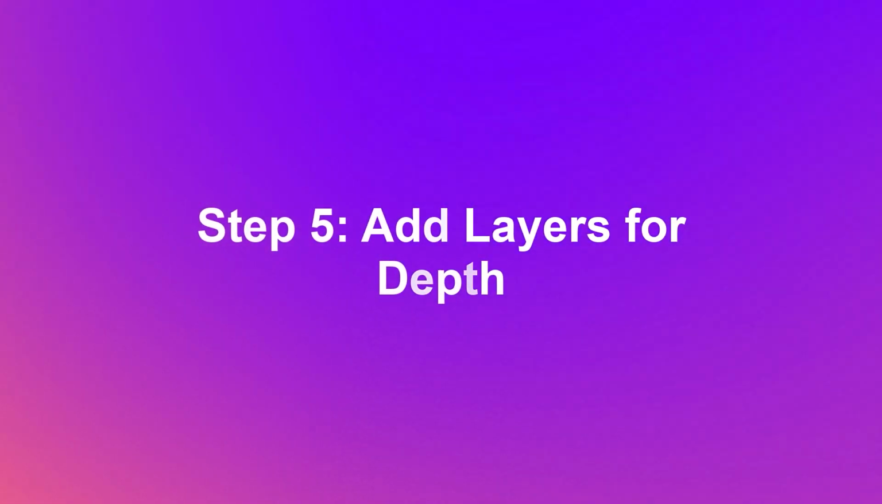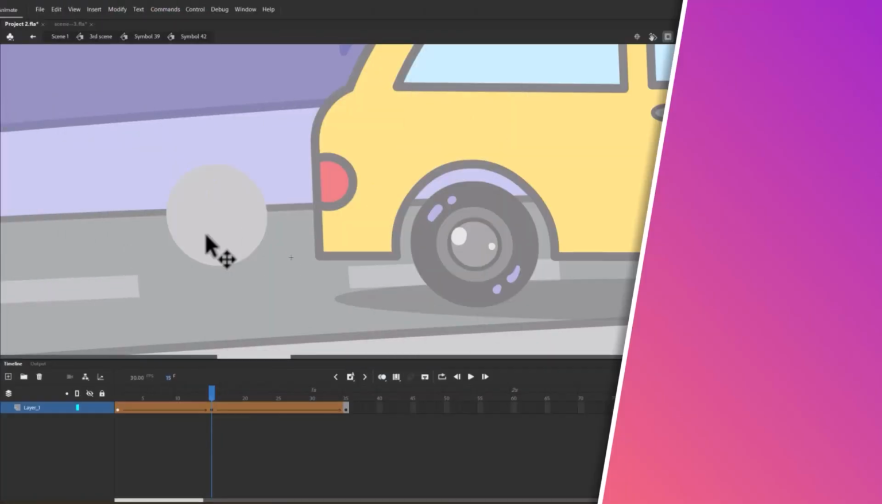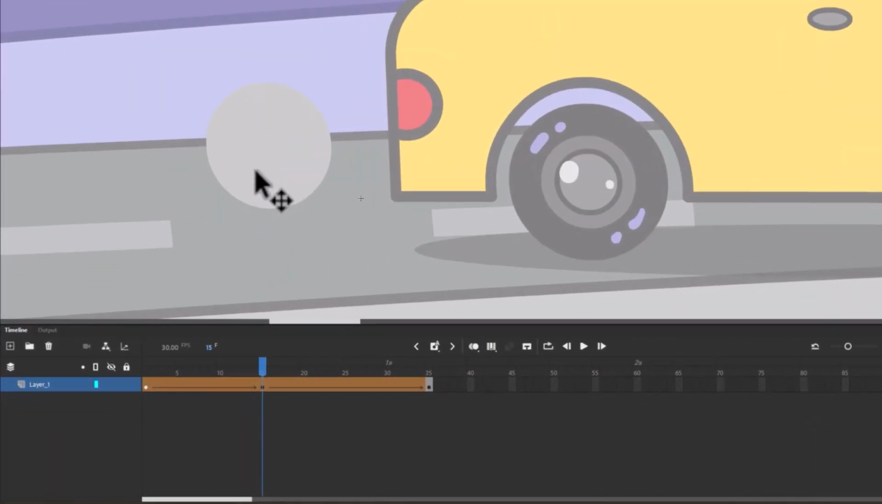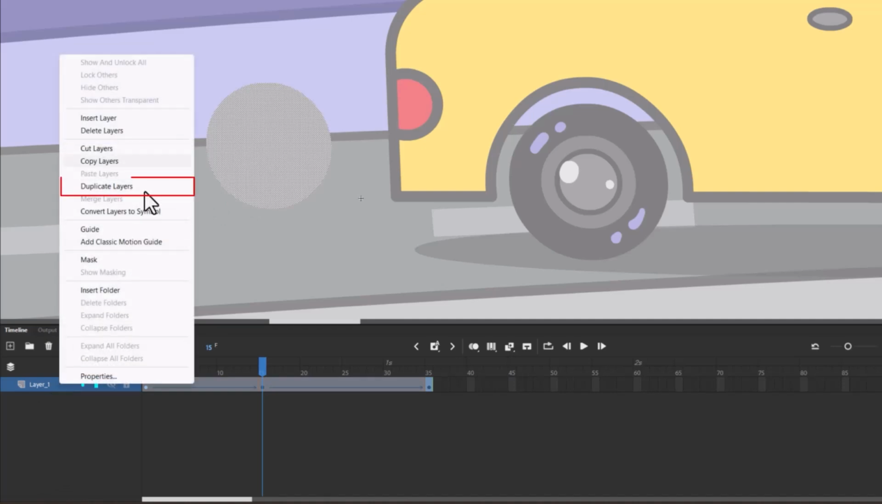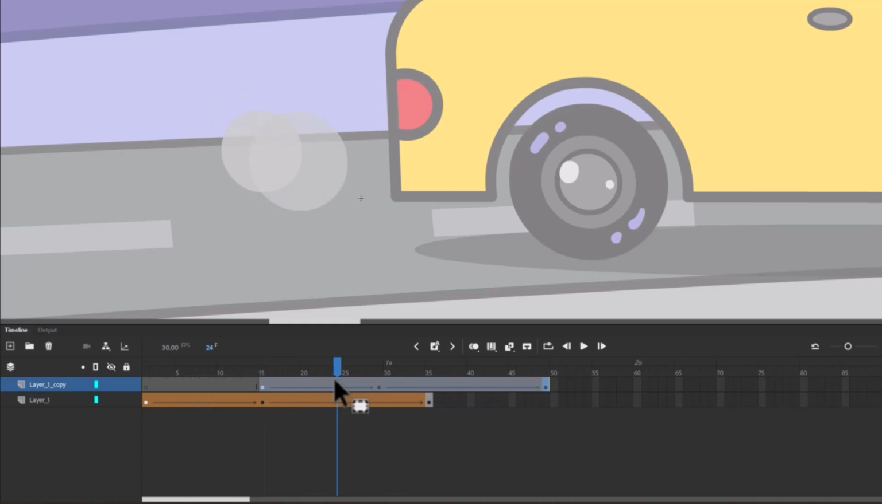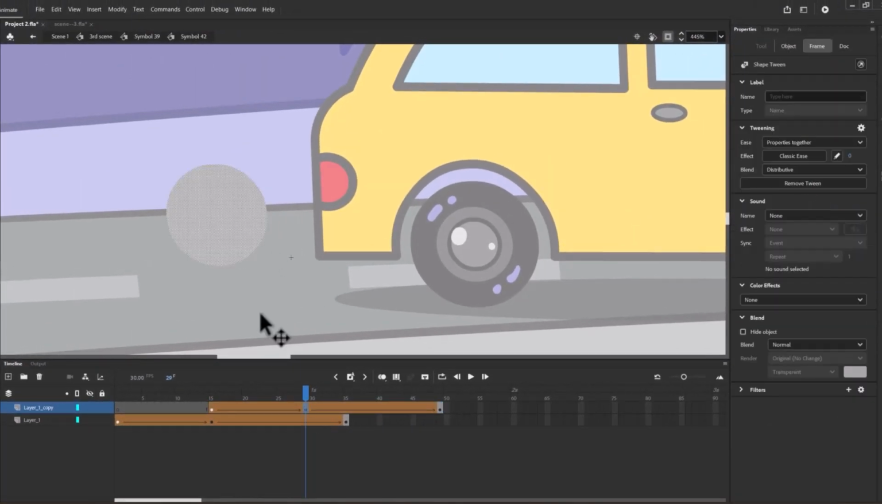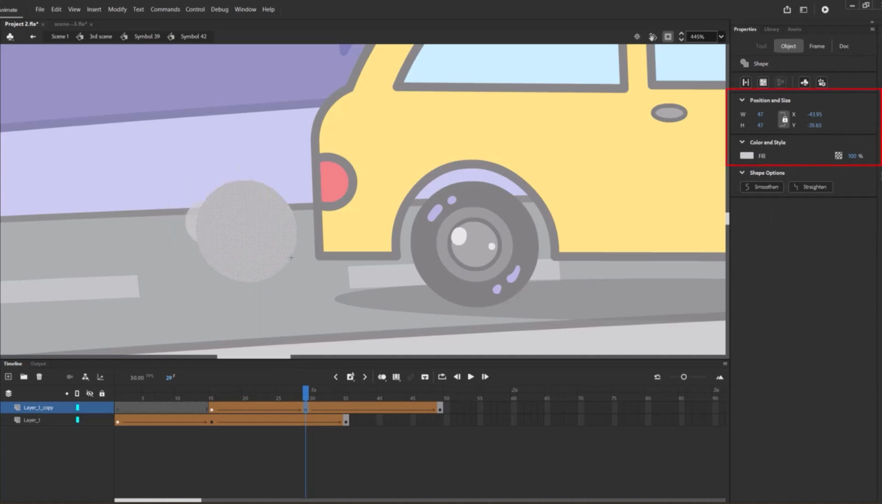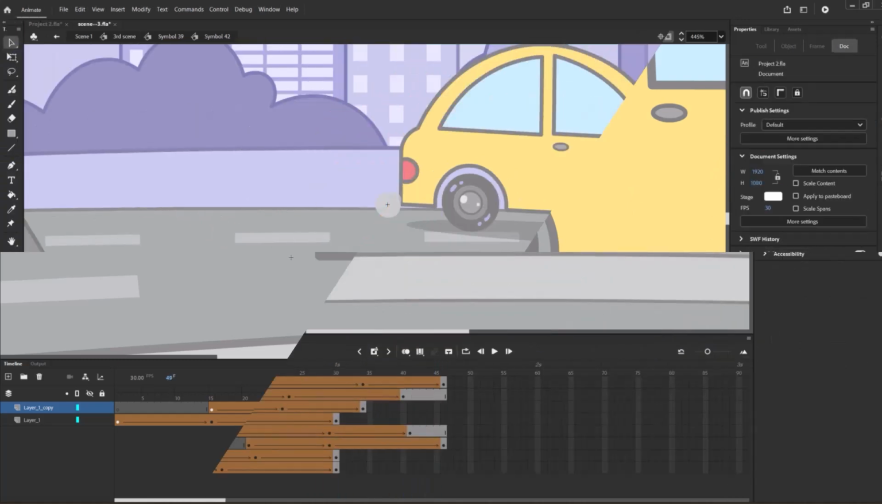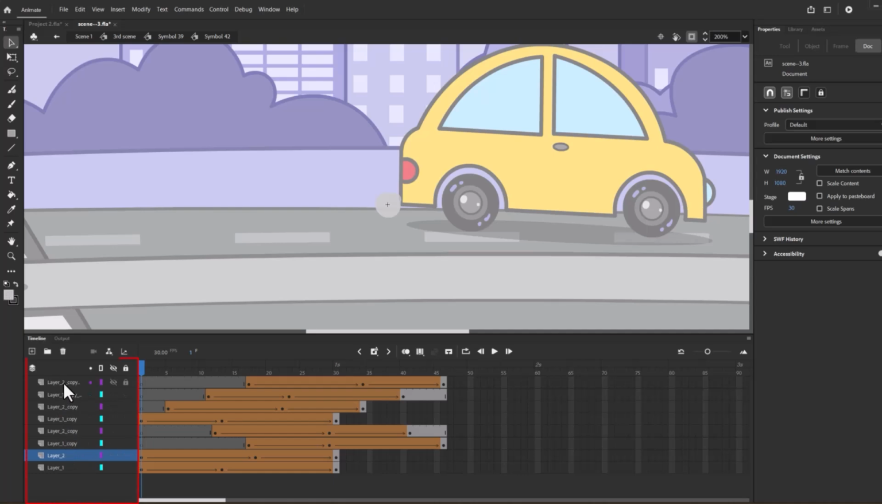Step 5. Add layers for depth. To make the smoke feel more natural, duplicate the smoke layer and adjust each copy of the smoke to appear at a slightly different time and position. Spread out the layers on the timeline so that each smoke puff appears and fades out independently. Slightly vary the shape, size and direction for each duplicate puff. Repeat this process around 5 to 10 layers, and you will have a soft, realistic smoke trail that feels dynamic and alive.